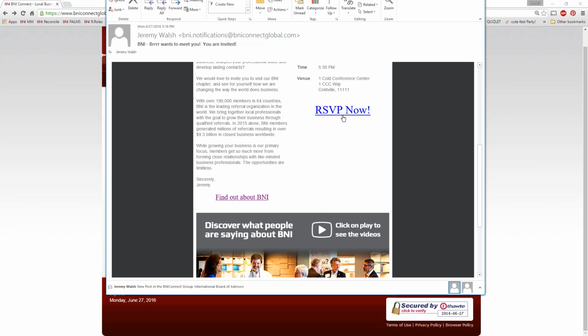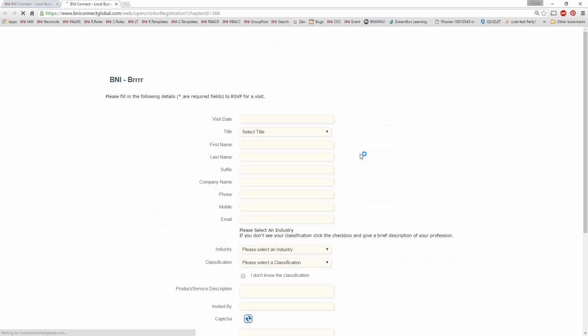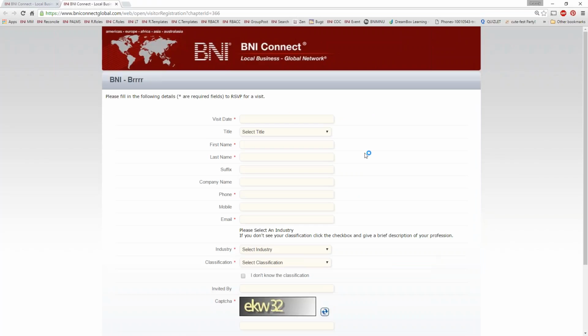And if they click on the RSVP link, the cool part about this is it will bring them to your chapter page. So I happen to send an invitation for one of my test chapters in Antarctica, the Burr chapter up in the Shiver region. So this is sending an invitation to that particular chapter so they can RSVP to that particular chapter. They can choose any future meeting date, and they just fill out the form. And anybody that's ever filled out anything online knows how to do that.